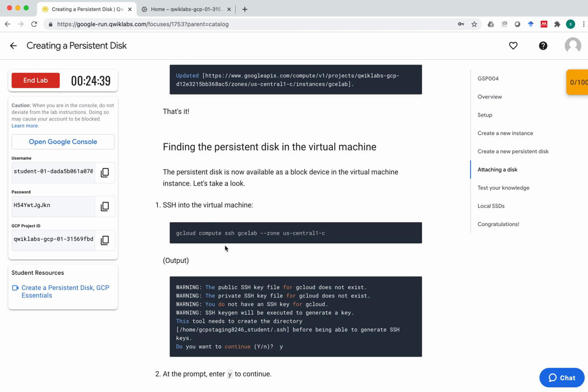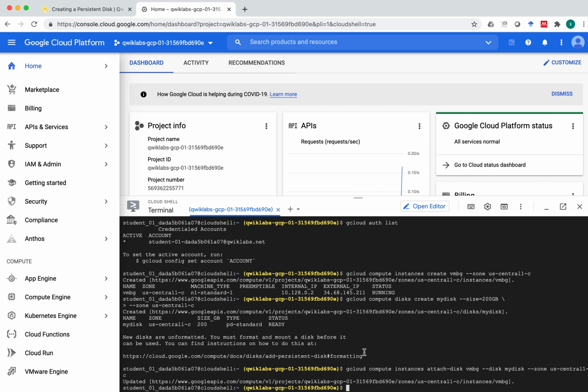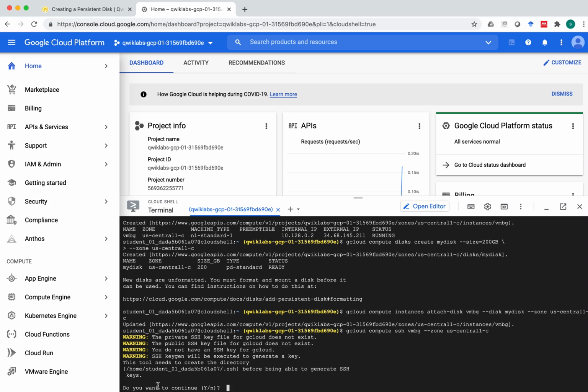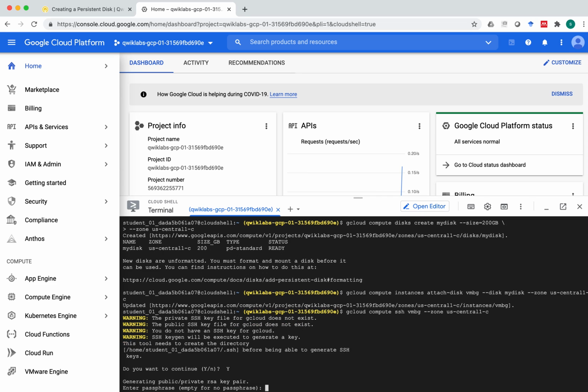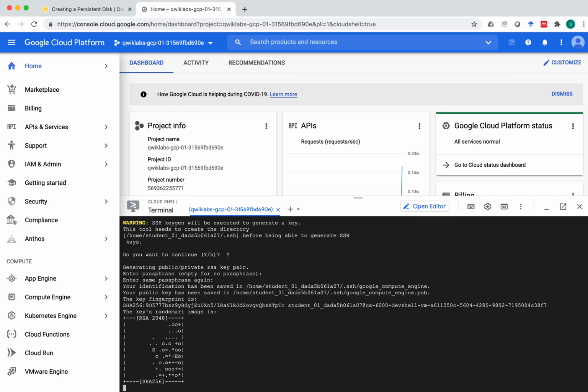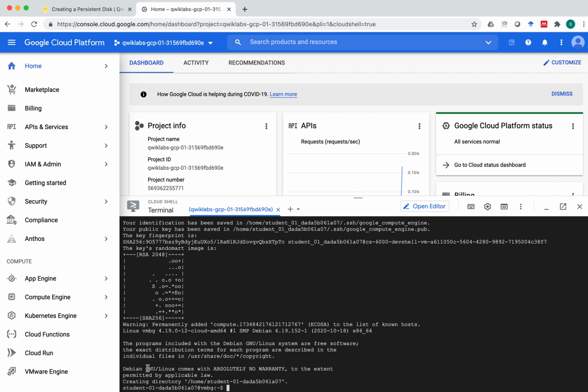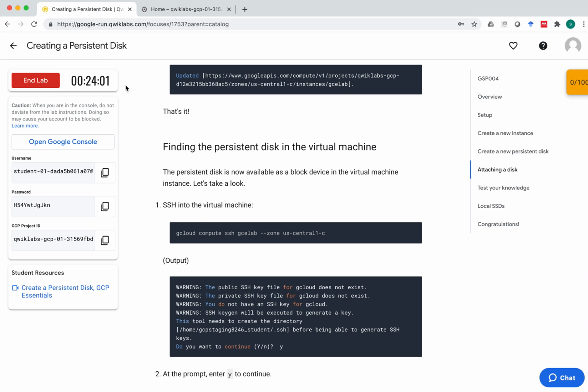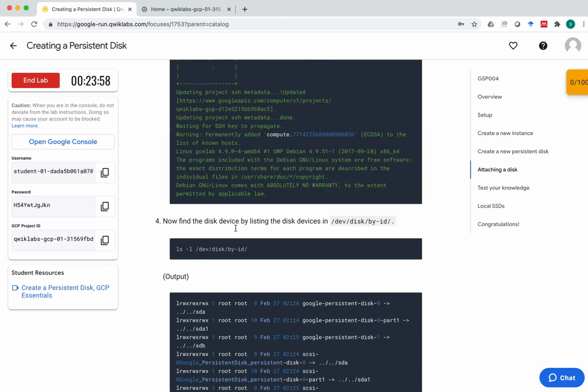And so now SSH into virtual machine. So this says GCLab, but we will change that. Paste it, and then by using the arrow keys, instead of GCLab, VMBG. And do you want to continue? Uppercase Y. And then for the passphrase, for no passphrase, just enter and enter again. All right. So now, okay, so this is the expected output. And this is the expected output.